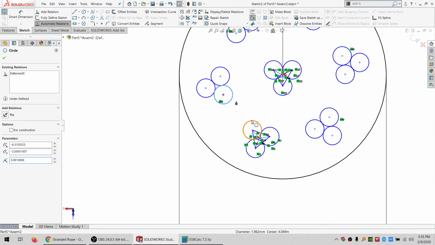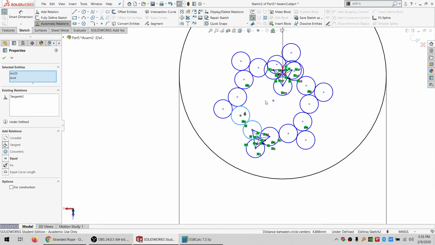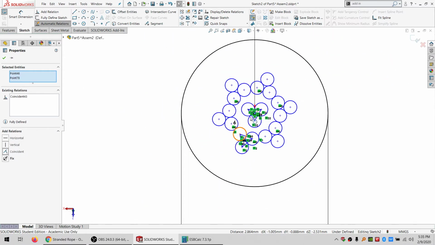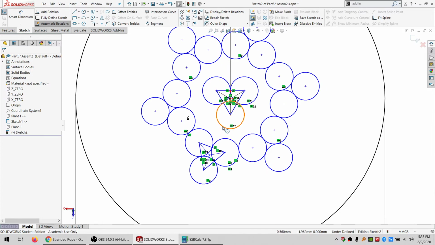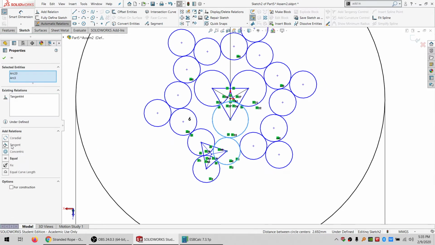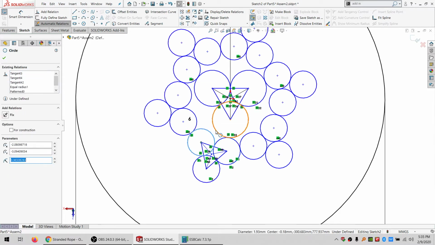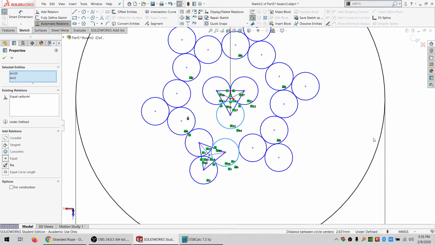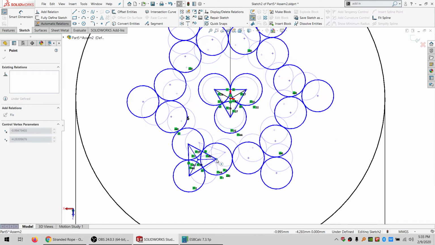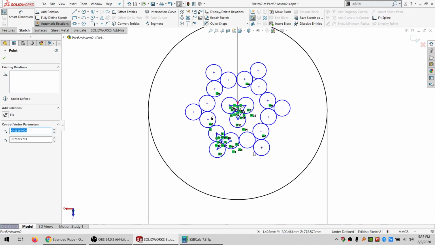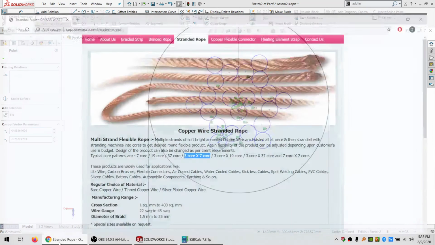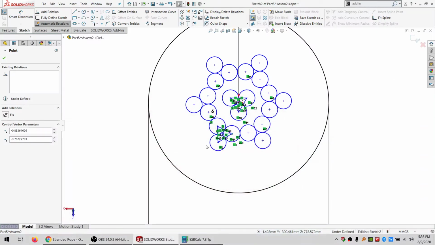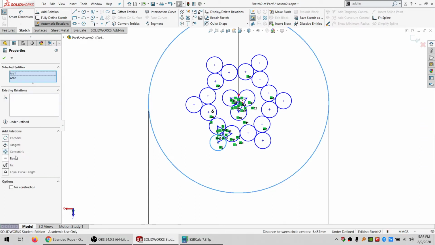And let's see, make these tangent. And make that coincident. And tangent. And equal. No, it didn't like that at all. Let's make them equal then. So, again, kind of hard to figure out exactly how this rope is set up. But, get approximate anyway.